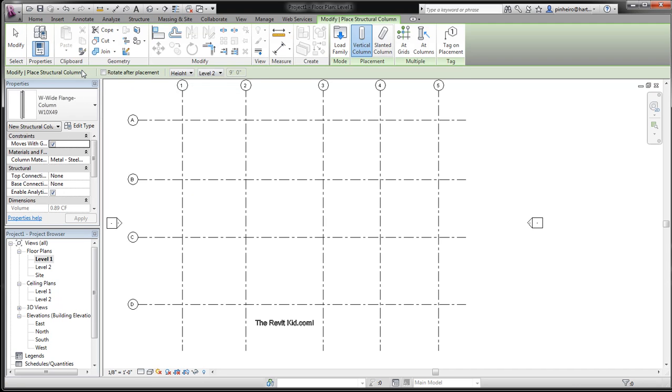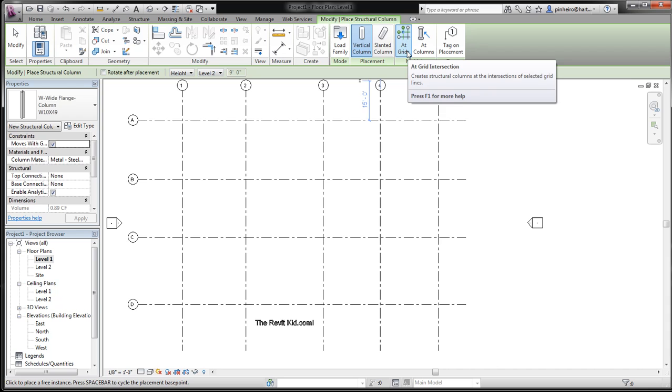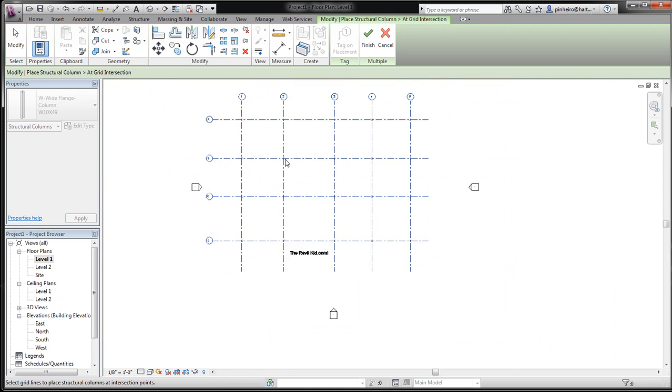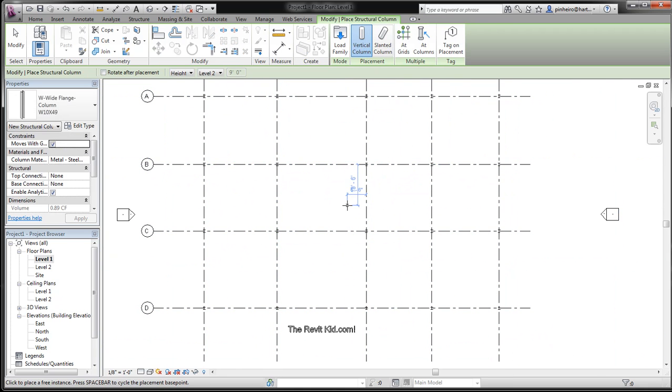So if you hit under Structure, you hit Structural Column, you select your column on the left hand side in the Properties window. Then on the top right hand side, you select what's called Multiple, and it says At Grids. You simply click At Grids, select all your grids, and you'll see the columns already pop up. All you have to do is click Finish.